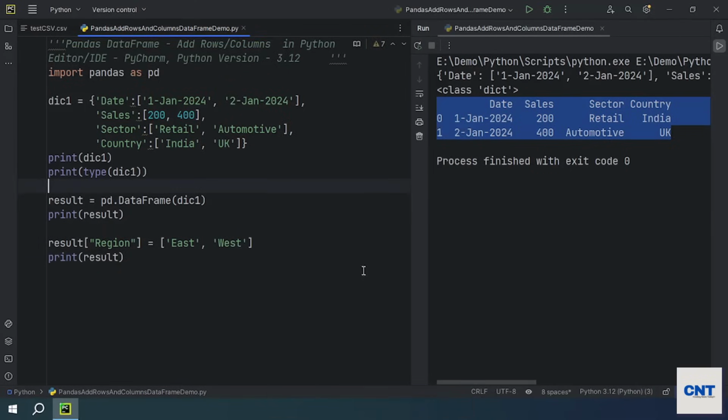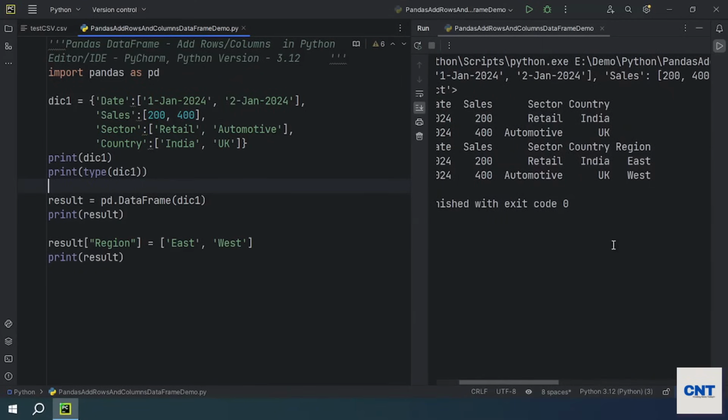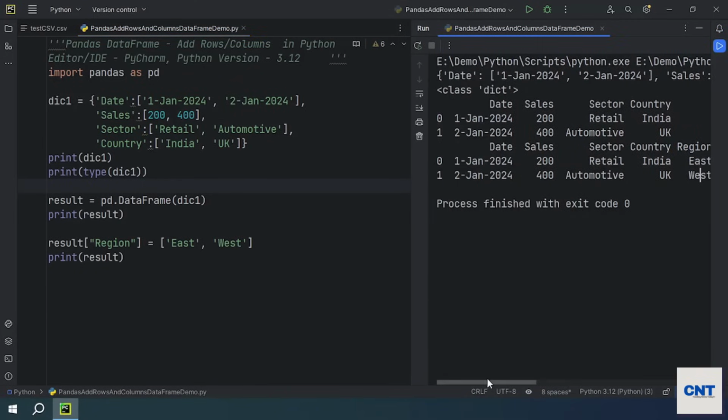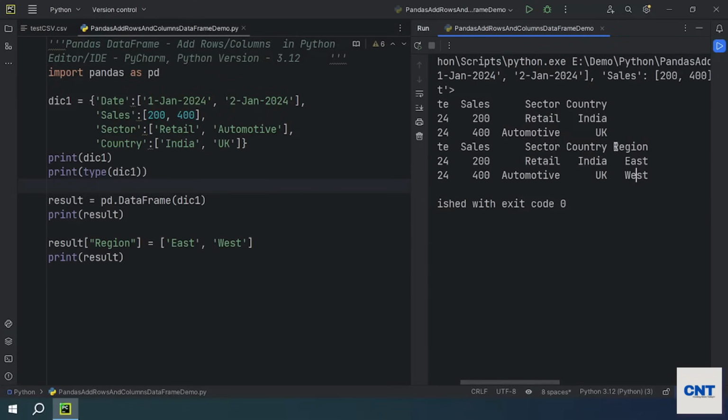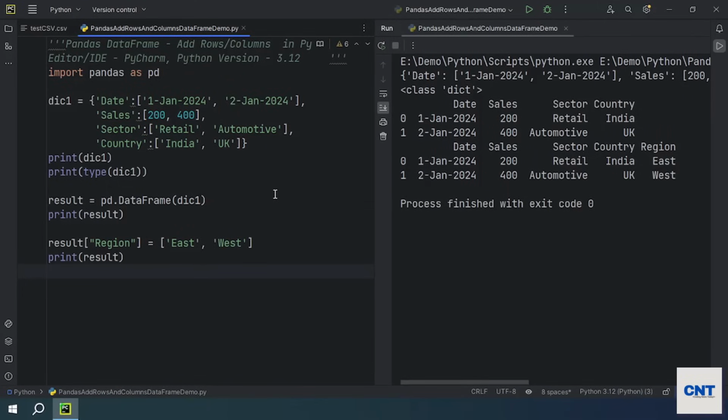If you run the program, you will see a new column is inserted: region, east and west. So this is how we can introduce a new column into the data frame at runtime. Okay. Let's add a few rows into this data frame.